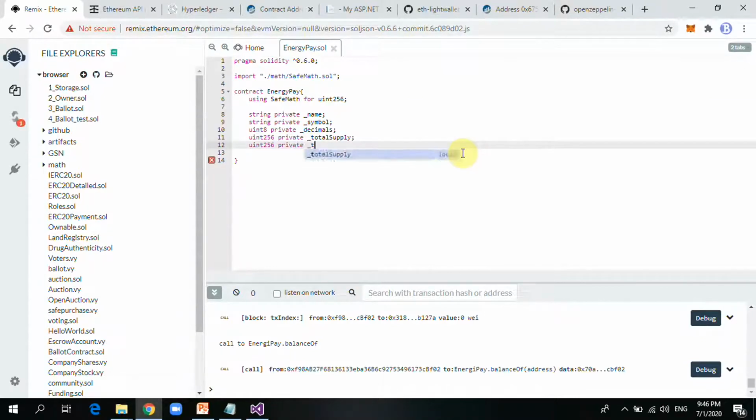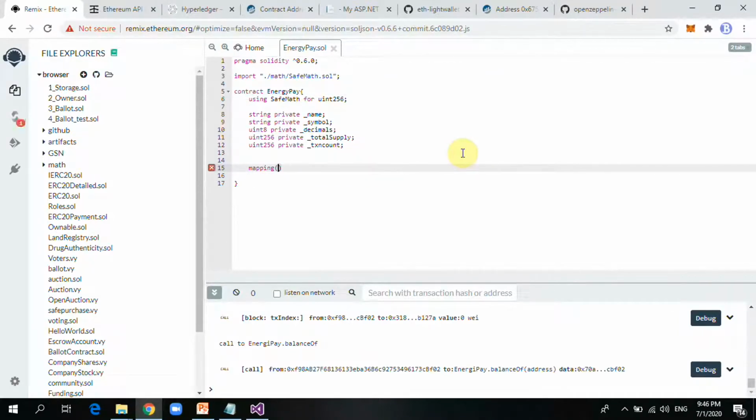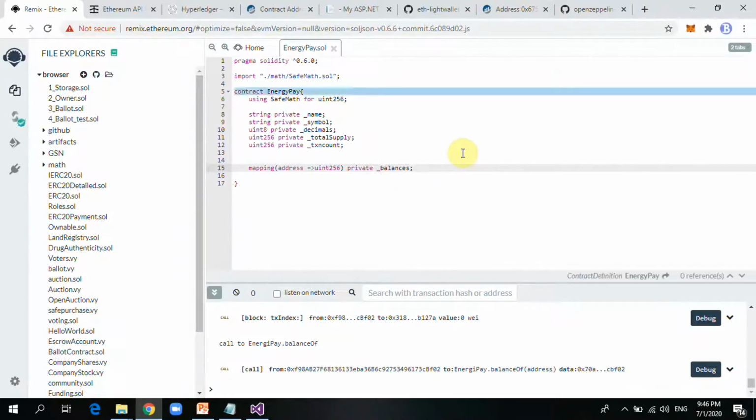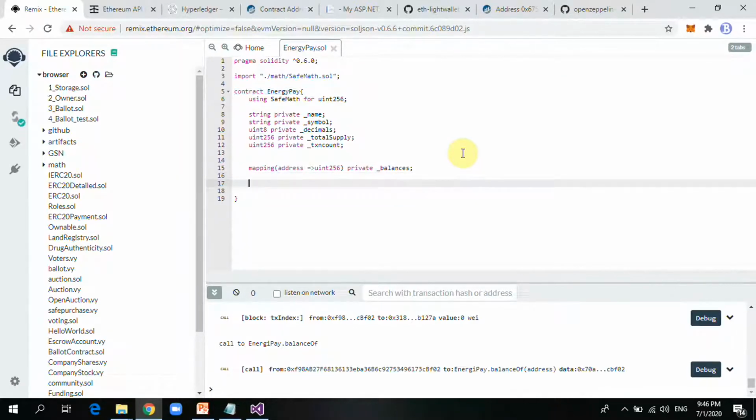txn count. So every transaction that is being sent, every main function that is called, we keep a transaction count. Now we create a mapping of all our addresses. We get the balance of all our addresses. So mapping address, we map that to uint256 for all our addresses. We get the balances. So we can get the balance by, we map each address, we get the balance of each address.